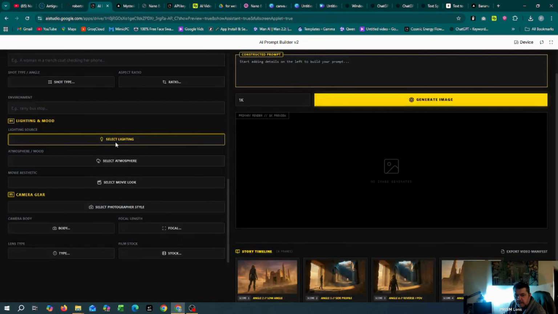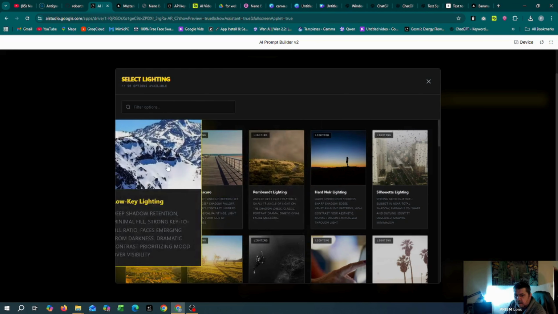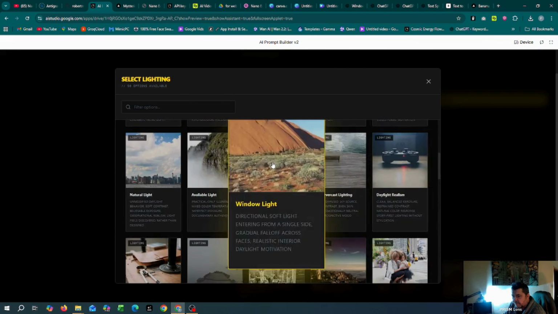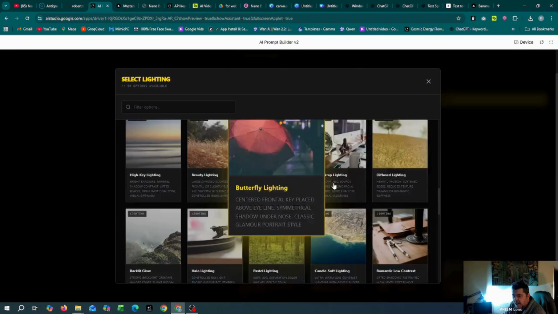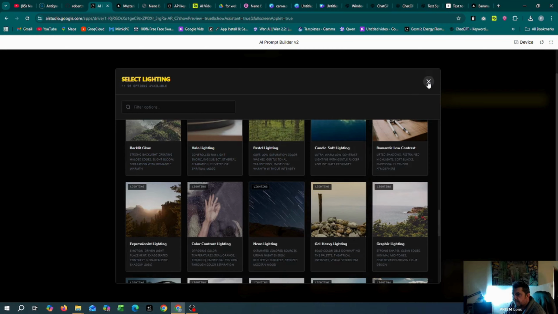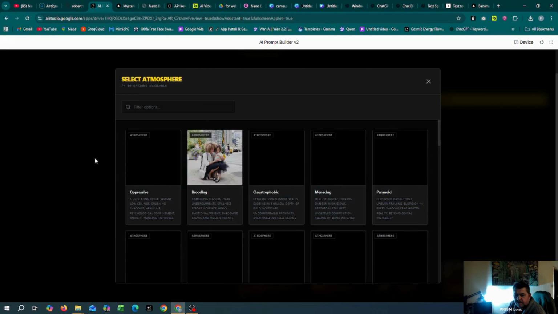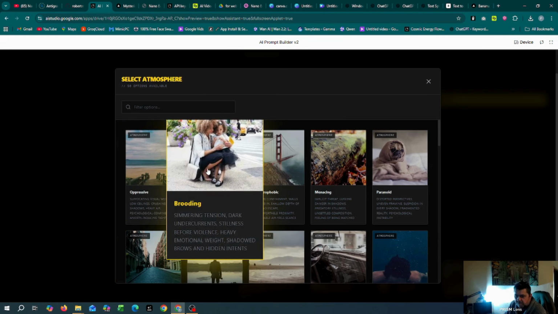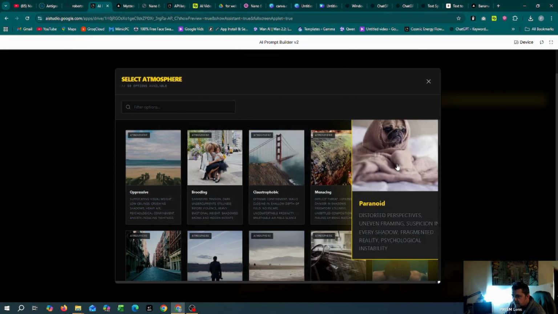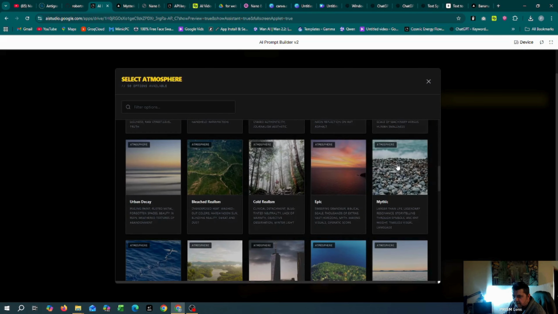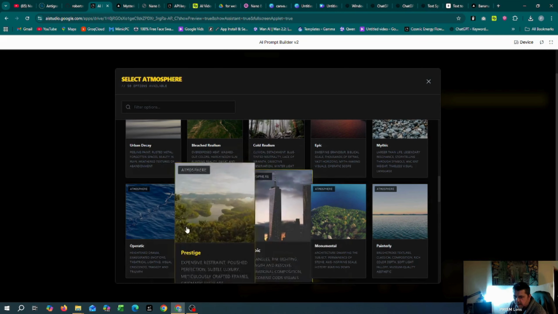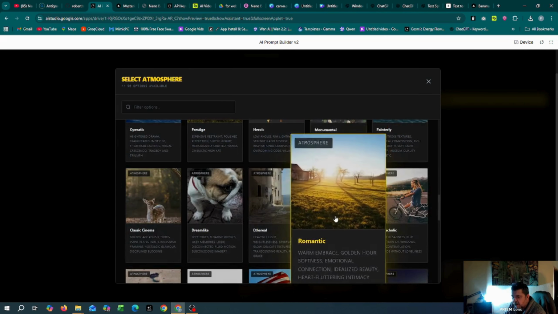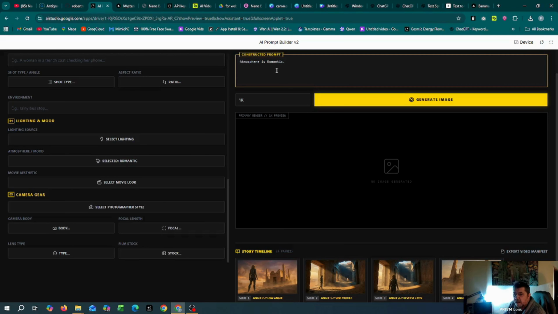So you've got your lighting. Just go to your lighting, it tells you what it is. And we've got quite a few lighting effects in here that you can use. Atmosphere. So you've basically got the atmosphere: brooding, all these ones in here, all different ones you can just play with. Heroic, operatic, and you basically just click it and it puts it into the prompt.